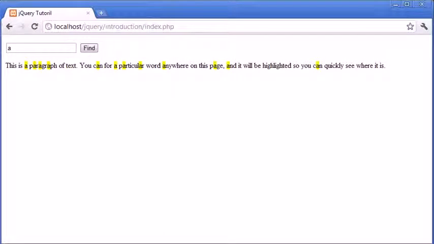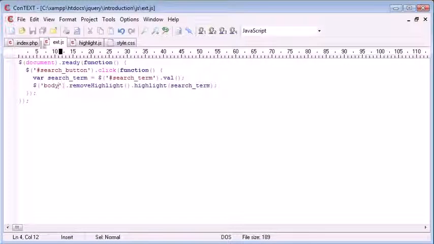So now what's going to happen is, when we go ahead and search for something and click find, we highlight search, but when we perform a new search for A, it doesn't actually remove the element altogether. So we've now highlighted everything completely successfully.